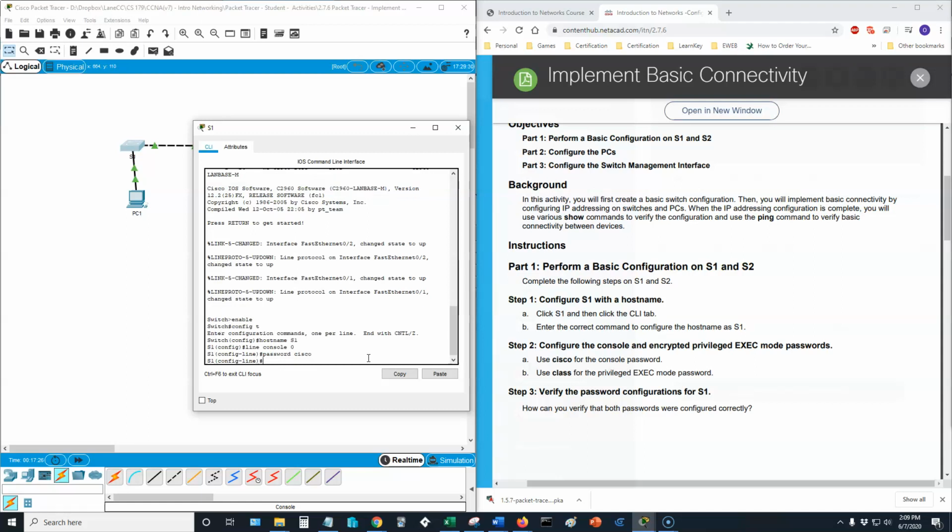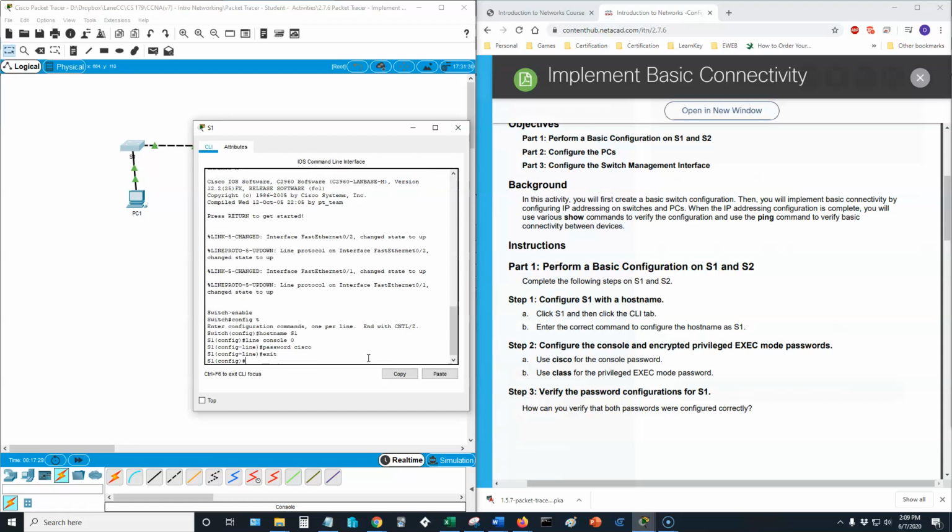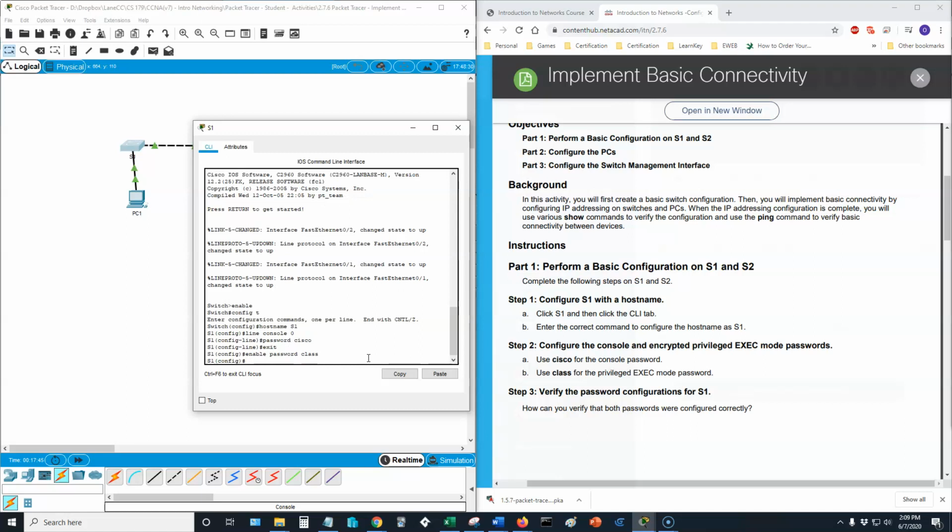And then we need to exit from here to get back to the main command line, because we want to enable a password. So we'll do enable password, and it wants us to use the word class for this. So we'll exit out of here.